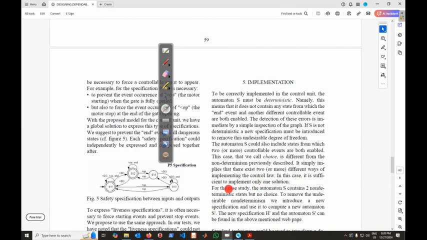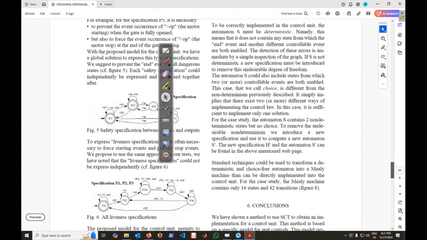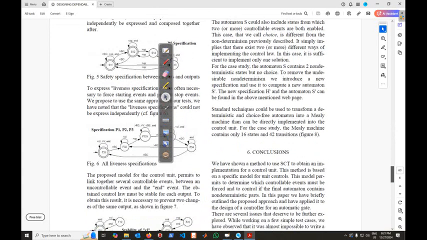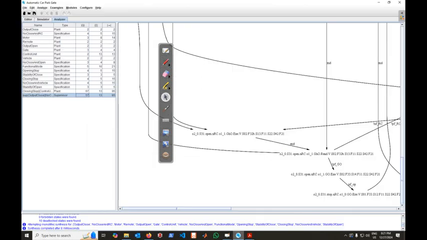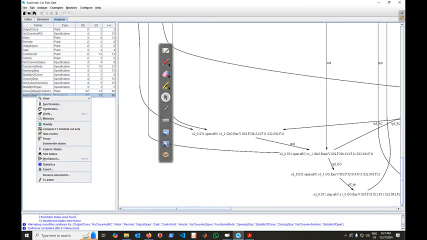For the PLC controller, we can simply select any one of these two choices. For the case study, the automaton had 2 non-deterministic states, and it didn't have any problem with the choices. They introduced a new specification. Unfortunately, the new specifications are not listed in this paper, and are mentioned on the web page. However, we could try to inspect this problem.